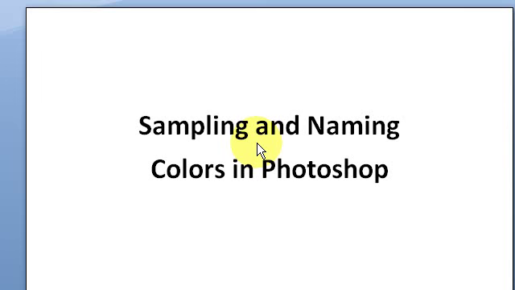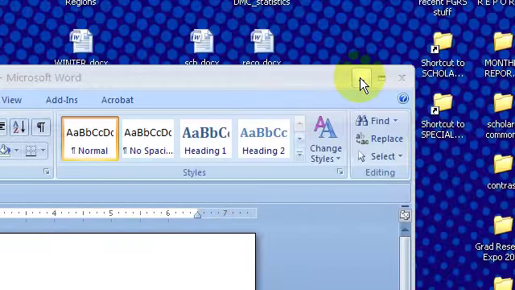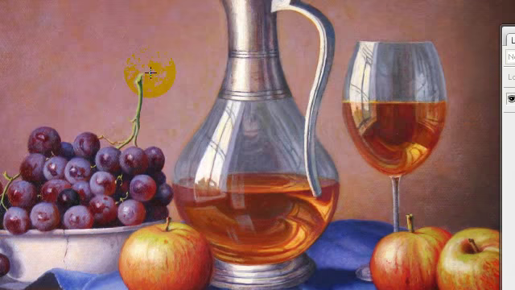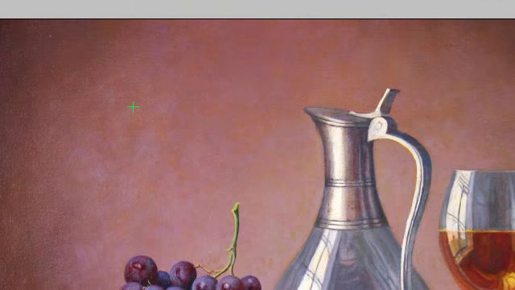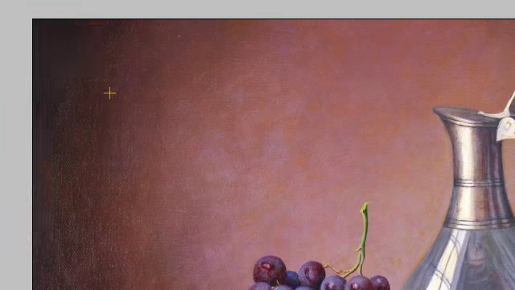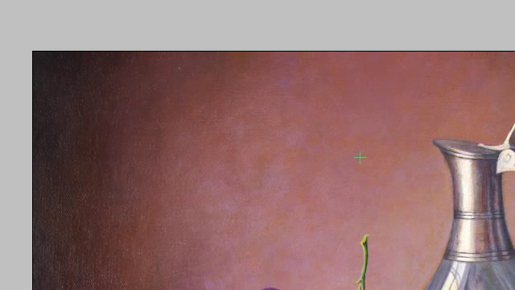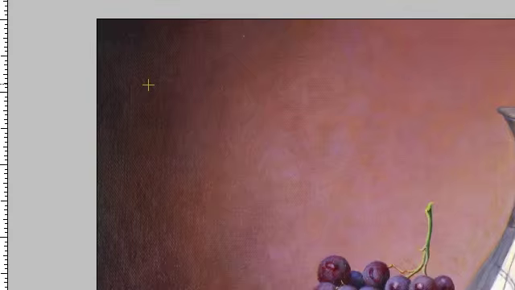Sampling and naming colors in Photoshop. So let's get started. I'm going to minimize this and then bring up Photoshop where I already have a still life. What I want to do is create some shapes, sample some colors, add them to those shapes, and then type out the alphanumeric code of that color. I probably want to do it over here where I have some room to work.